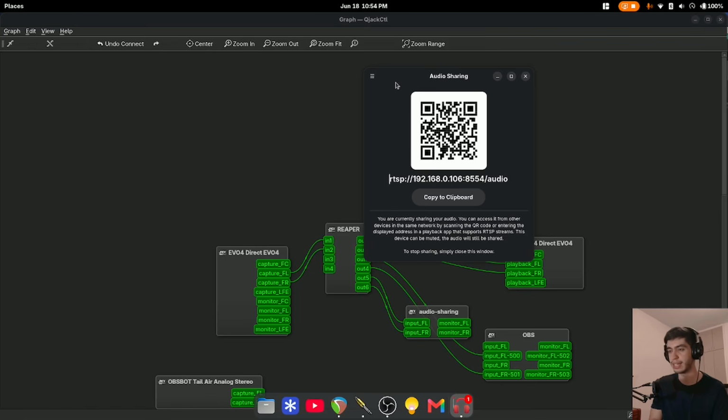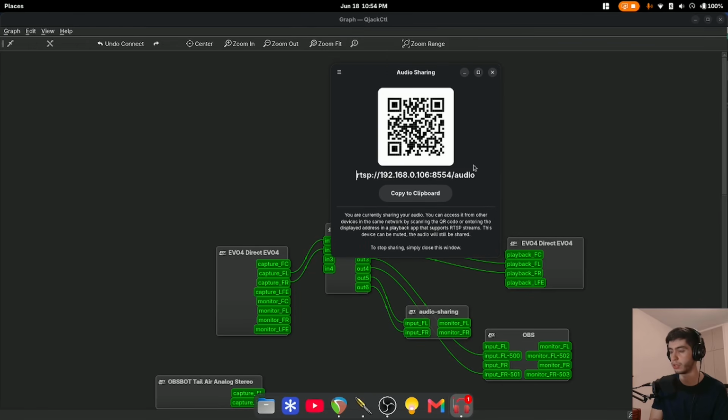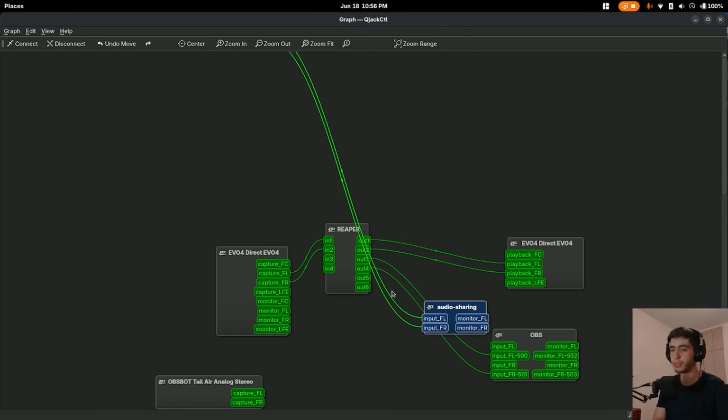So you can just take a screenshot of this QR code or print it on a piece of paper, or you can copy to clipboard and send this address to the person's phone and they'll be getting the stream. And if they don't want it anymore, they can just pause the stream and it's stopped. I can hit play again and I'm streaming again. It's really that simple. Now here's the most important thing.